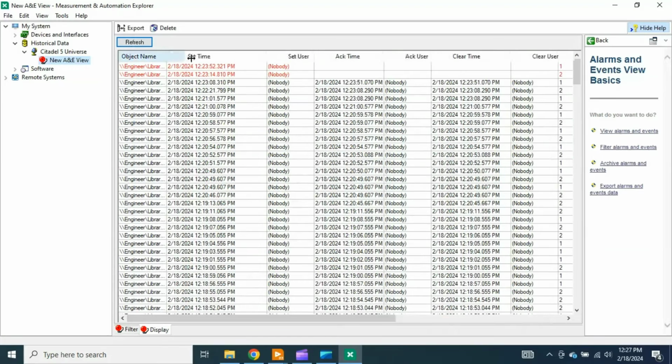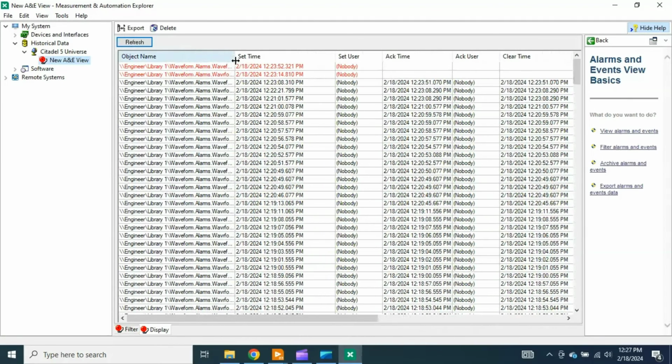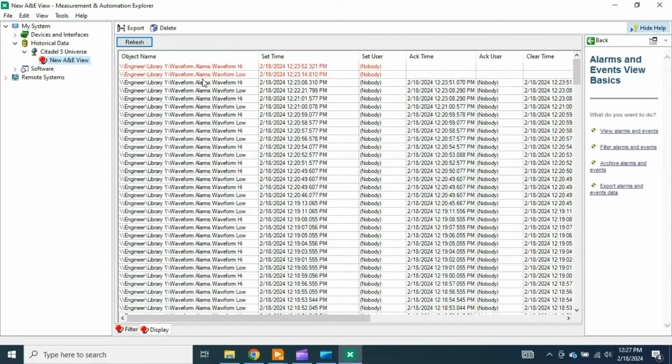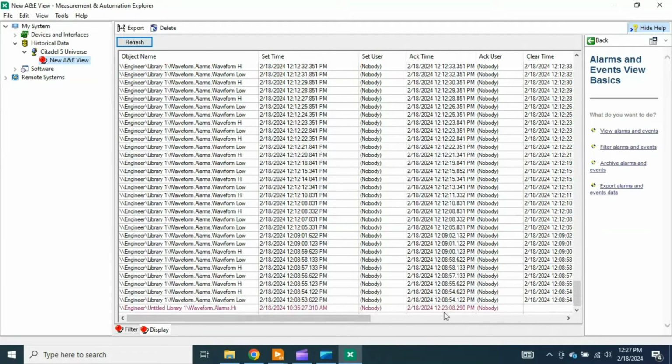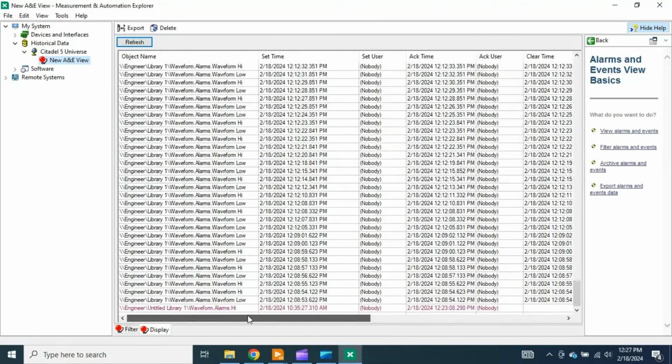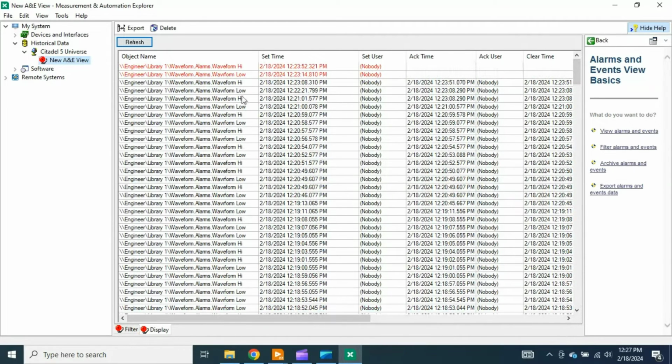This fault is red because it is currently active. That's why it shows that no one acknowledged it and it is still in red. Otherwise the black one is auto acknowledge, and this purple color is the user acknowledging all the faults together, which I did, if you remember. So here you can see the history of your faults.